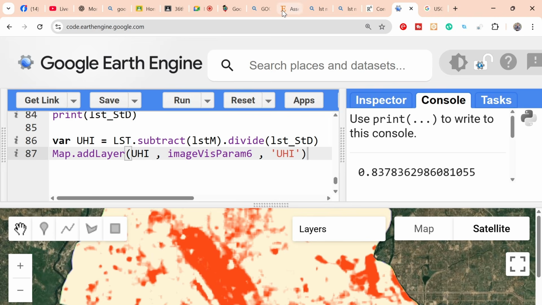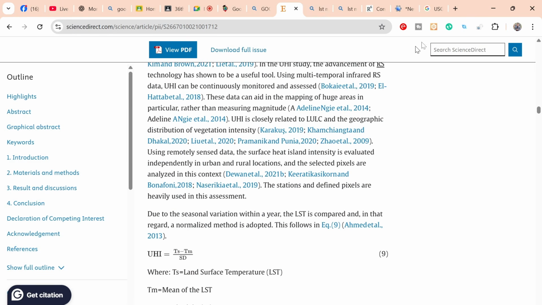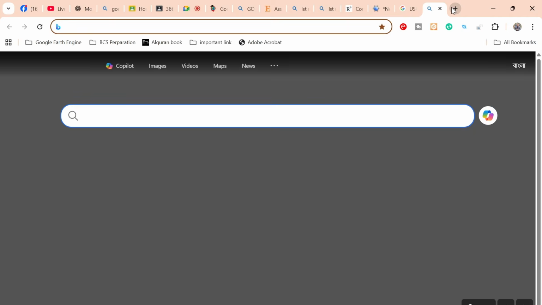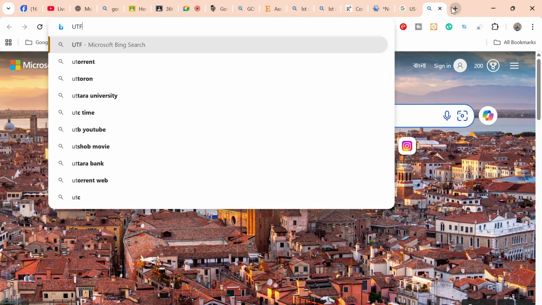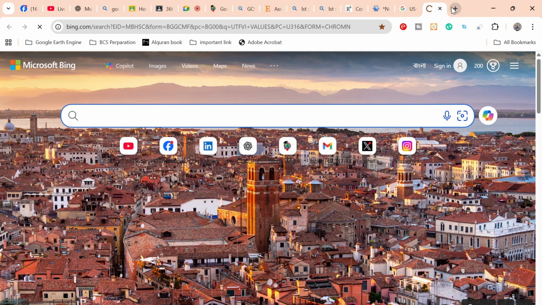Okay, if you check, the urban thermal field variance index, this index mainly identifies the effect of urban heat island. Where is the high effect? Where is the low effect? It identifies that. This is another index, the urban thermal field variance index. And if you simply search, suppose let me search here, urban thermal field variance index trends, values.